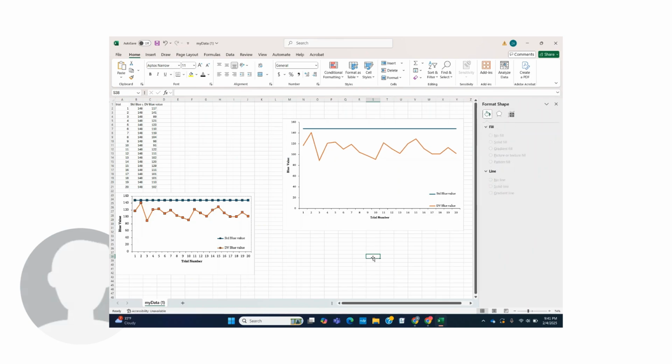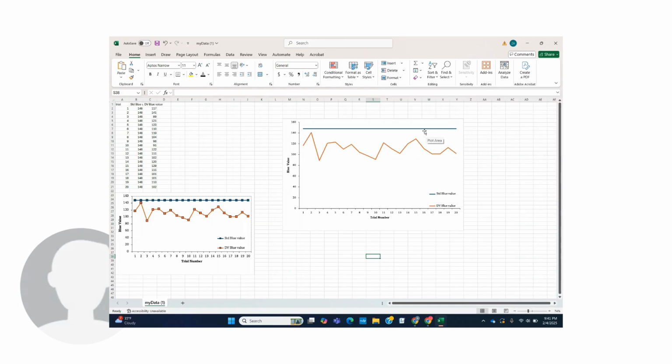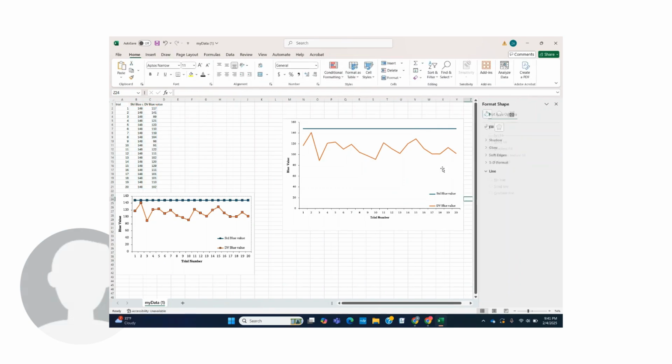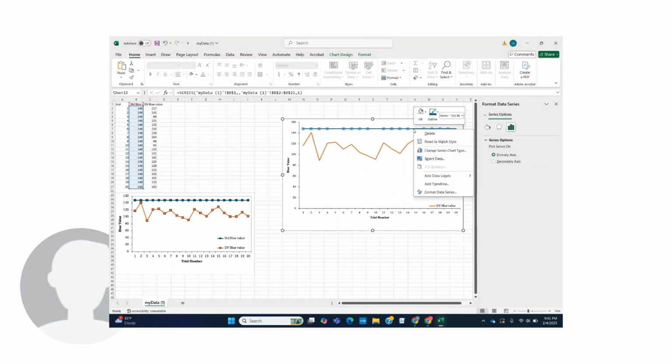So now let's start focusing on the lines that are presented to us. So I'm going to select the very top line. And these blue squares are going to be highlighted. These are going to be our markers. So if we double tap, it's going to take us to the format data series.